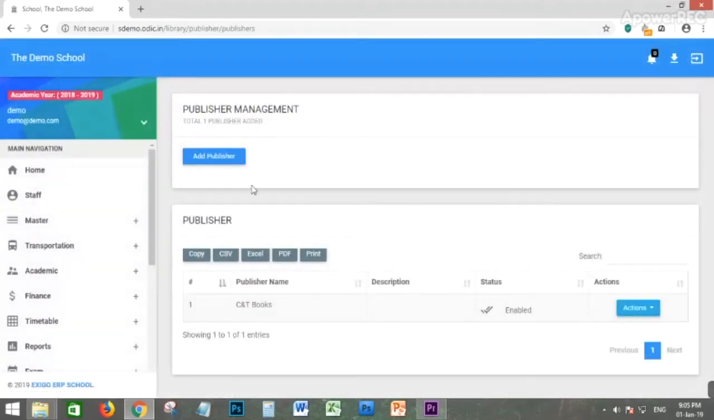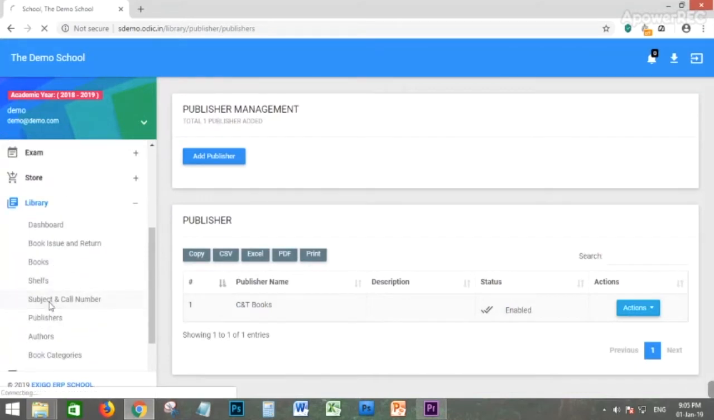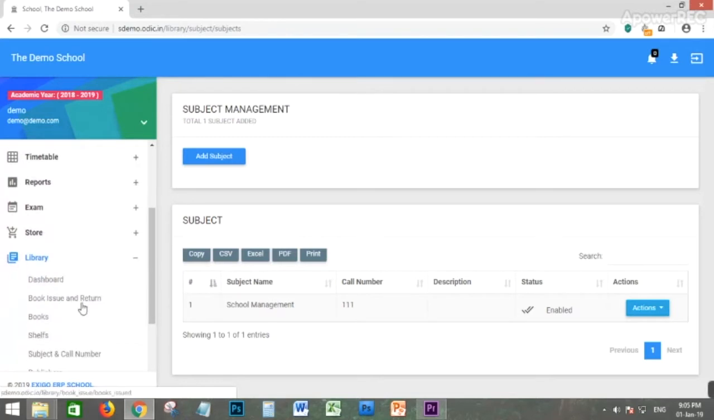Now next is the publisher. See, I already created one, CNT Books. If you want to add a publisher, you have to click on add publisher. It's easy as we did before. And now it's subject management. So which subject the book is all about, and the call number. Call number is the book number or anything that you have added on the book.